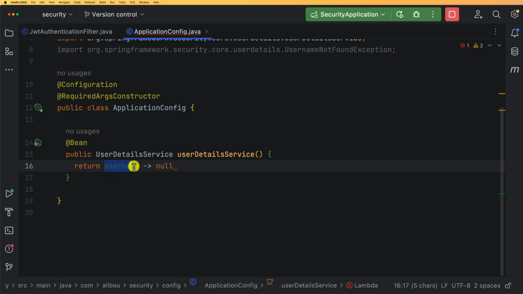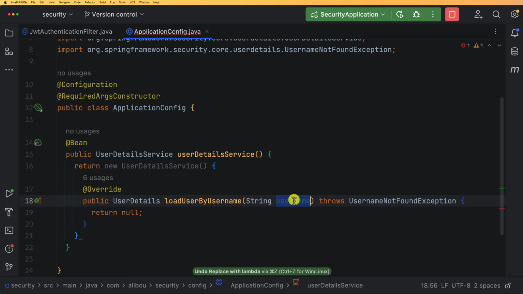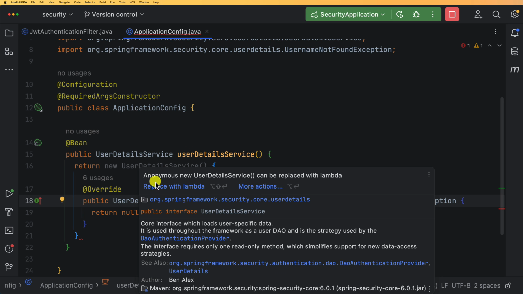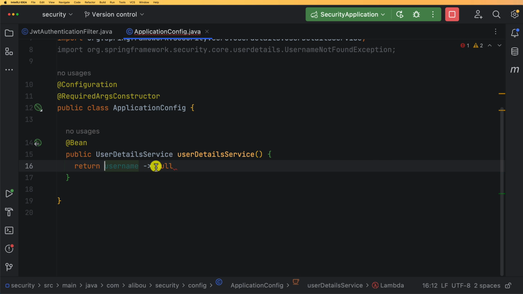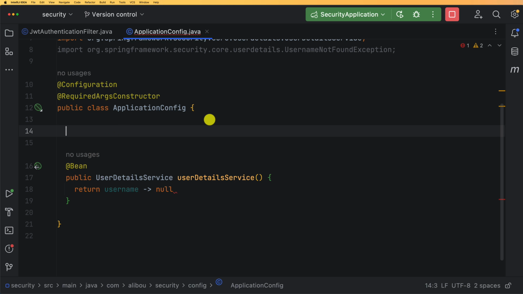So the lambda is the username. We provide the username, the one we have as an input within this method right here, and then we need to provide the implementation. In this case, what we want to do is to fetch the user, or get the user from the database. And to do that, we need to inject our user repository.